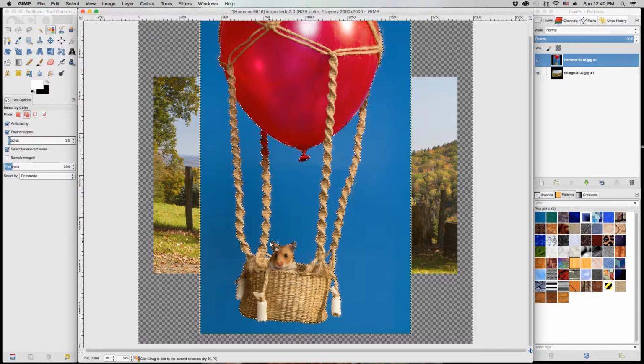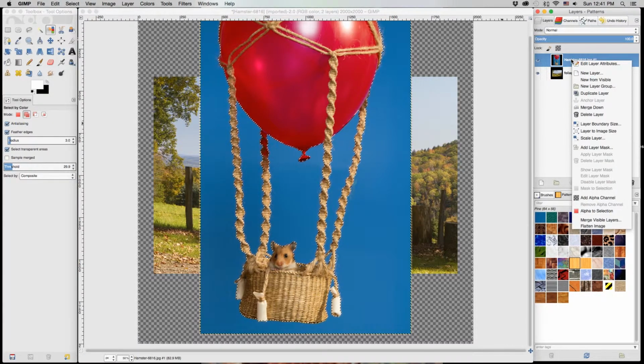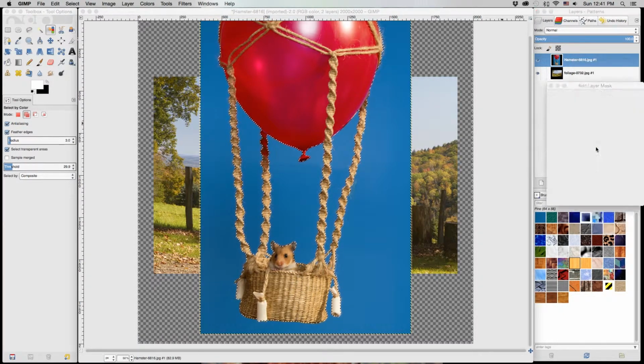So now my selection is a little bit snugger, but it should prevent any of the blue from making it into the final selection. Now, in most of the tutorials I've seen, at this point they tell you to delete everything that is not part of your selection. That is not how I would recommend doing it. I would actually recommend going over to your layer, right-clicking, and clicking on Add Layer Mask.